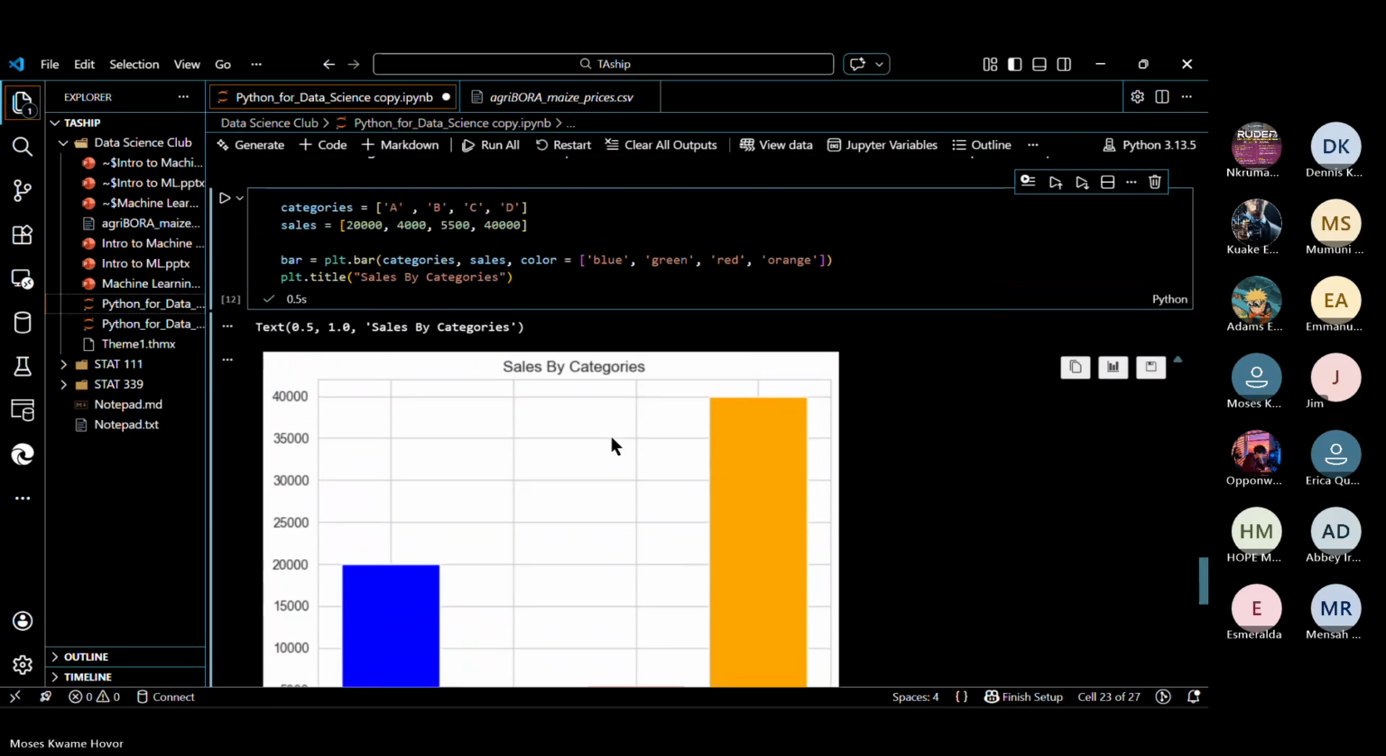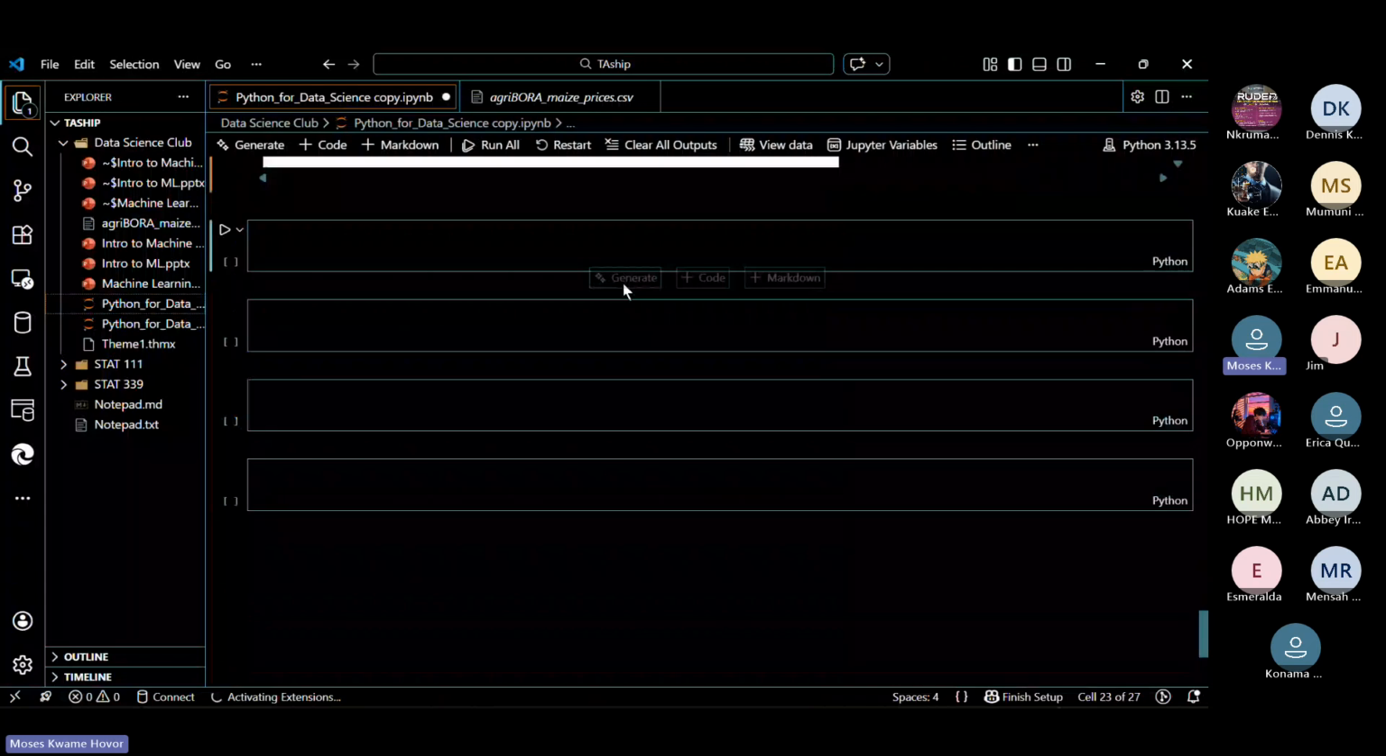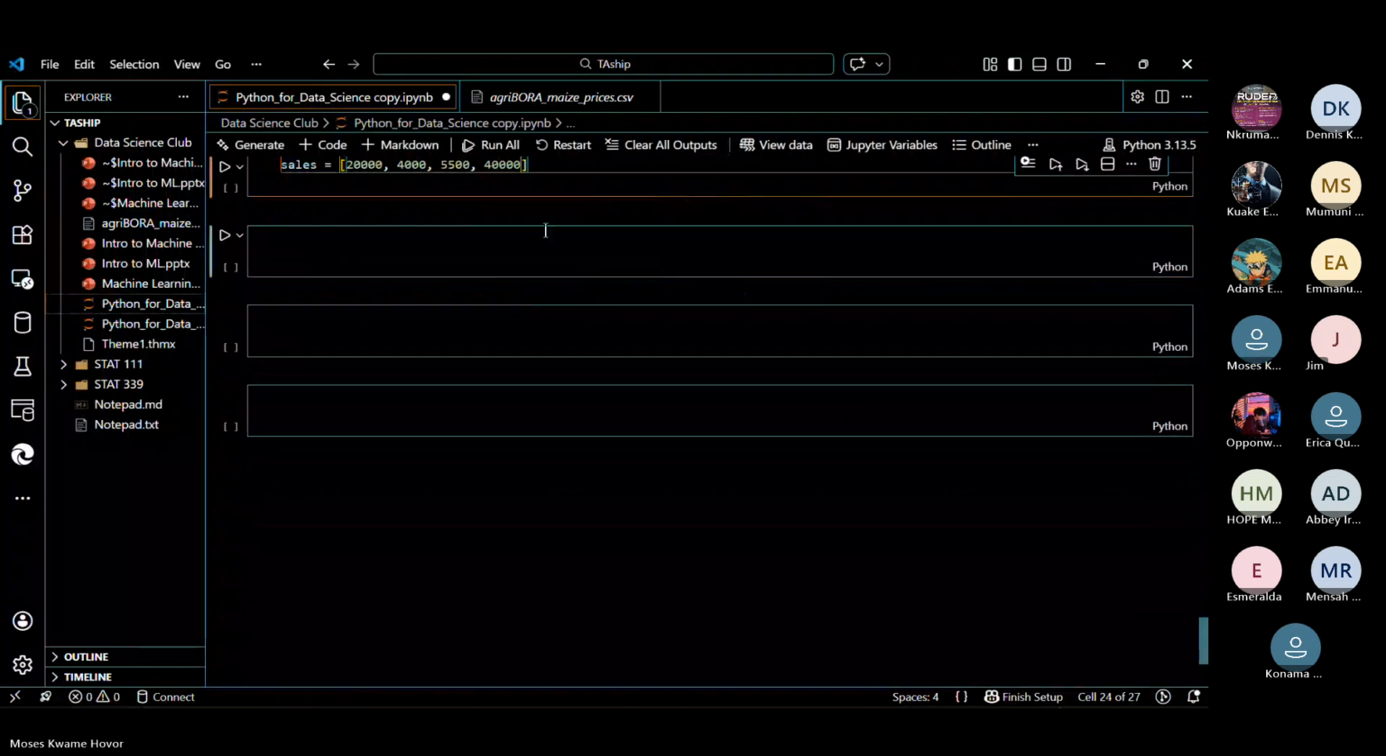There's something else, that's bar charts. That's more. So we're going to create pie charts now. We are using the same data, same sales by category.